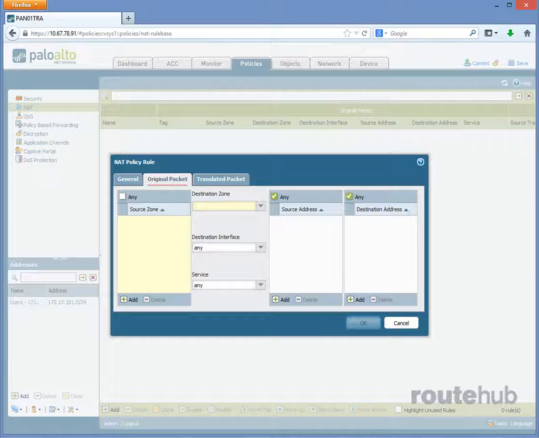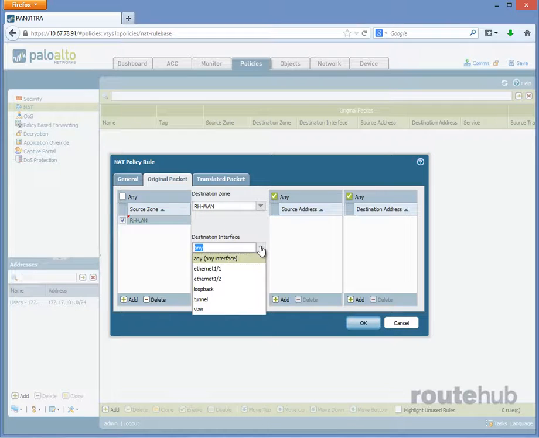Well, what zone do they belong to? Well, they belong in the RH LAN zone. So to add that zone, we're going to go down and click on Add and select RH LAN. Now for the destination, well, that is anything on the internet, and that is connected off of the RH WAN zone. So let's select that one. And the destination interface will be through our WAN interface, which is Ethernet 1.1. And for service, that is for any particular service, HTTP, FTP, DNS, anything.